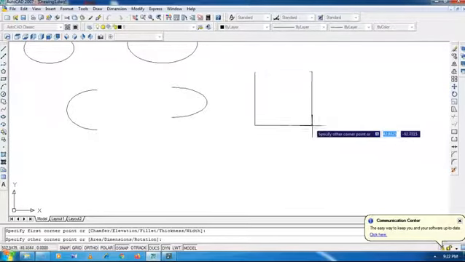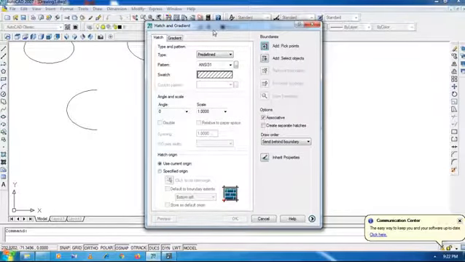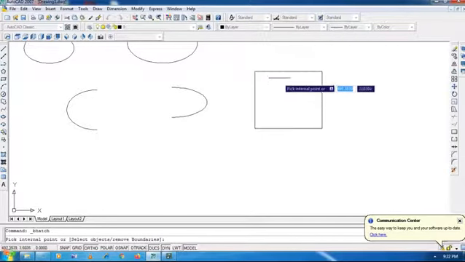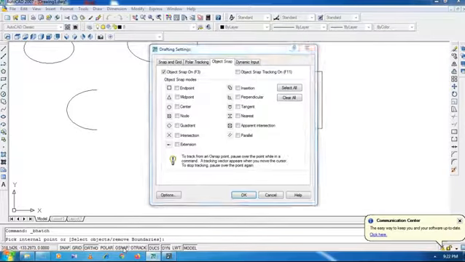I am going to draw one rectangle here. Now select this option, hatching. We are going to do hatching inside. So first of all, type. Here I am going to select the user defined option instead of predefined. Then we are going to select the option add pick point, then select this option button.